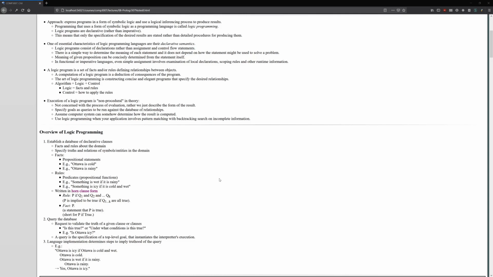Okay, so for example, if we asked, is Ottawa icy? Okay, well, we know Ottawa is icy if Ottawa is cold and wet, because we have a rule that something is icy if it's cold and wet. Okay, so now we know Ottawa is conditionally icy on these other two things. Now we need to prove, is it cold and is it wet? Well, we have this fact that Ottawa is in fact cold, so that's easy to do. And we can prove, or we can infer rather, that Ottawa is wet if we know that Ottawa is rainy. We also have a fact that Ottawa is rainy, so we know that it's wet, so then we know that because it's cold and it's wet, it must be icy.